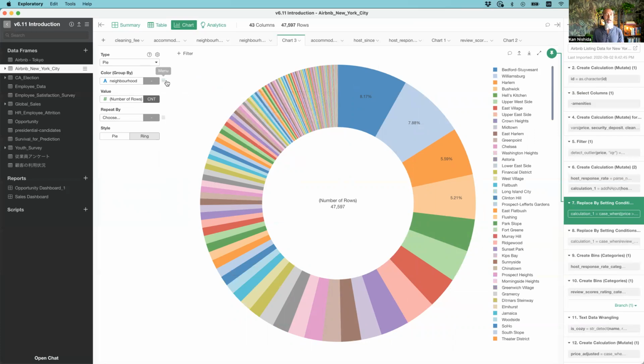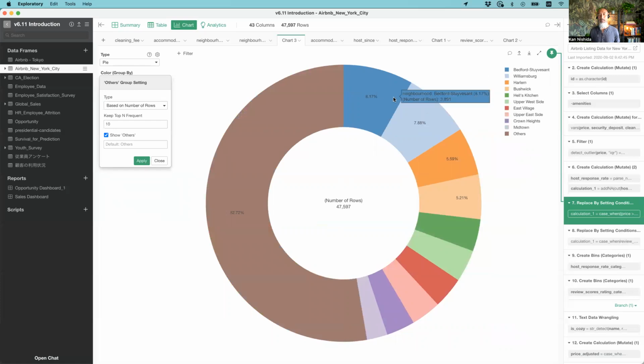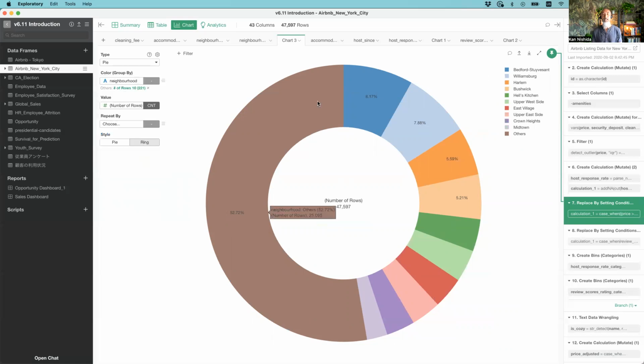I can do it by going from the menu, or the first time you create a chart and assign this color, you'll get the dialog we just saw, and you click the button to do the same setting. Or if you want to start from scratch, you can select this others group. Then I'm going to select based on the number of rows, that's fine, and keep the top 10. This way I have the top 10 neighborhoods and everything else becomes others. And when you do it, we guarantee the others will be last, because just because we are sorting from the biggest to smallest doesn't mean we want to have the others as the first group, right?